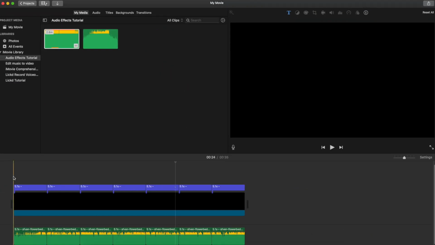Alright, so in the timeline, I've actually split up the audio track just to show you the difference. And let's listen to the track without any effects.